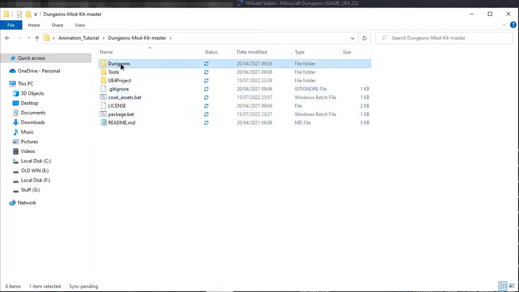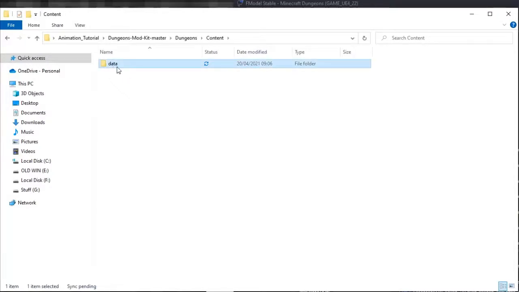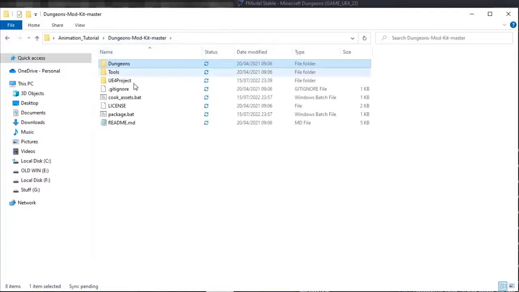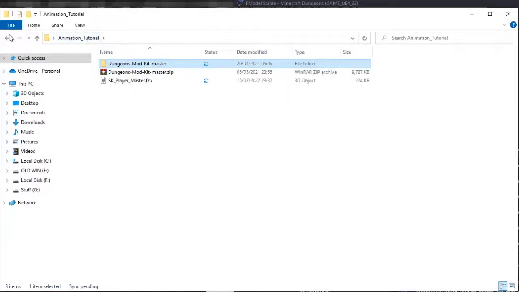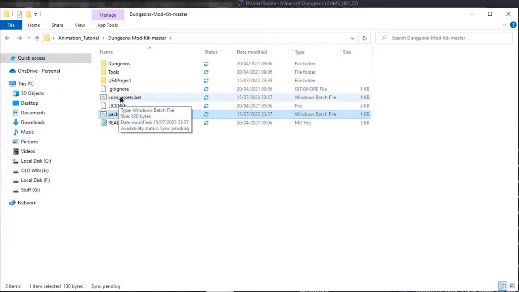So what I like to do is go into here and delete everything after content, so that's Dungeons content, because that's where it's going to put it. It's going to put it in here when we cook, and then when we package it, it's going to put it here as the actual mod. So we're not far away now. Now the cook asset back can take a while. Sometimes it's instant, sometimes it's not. It just depends what's in memory and how good your PC is, I guess.